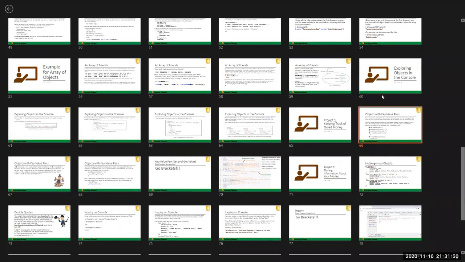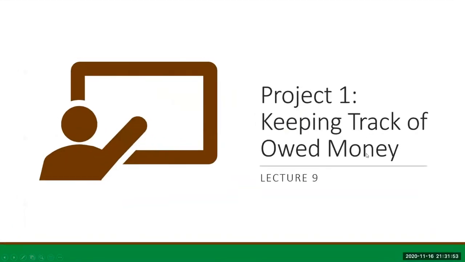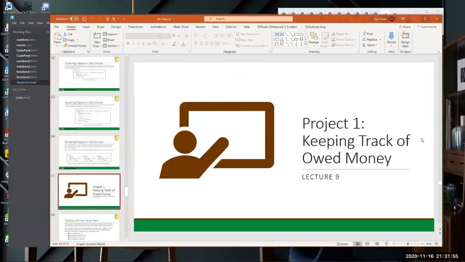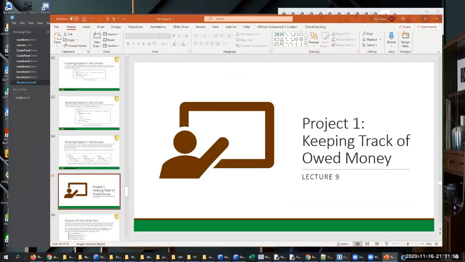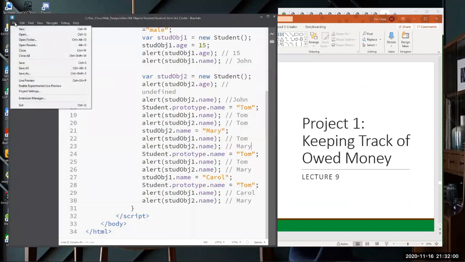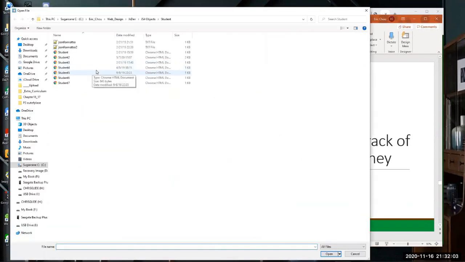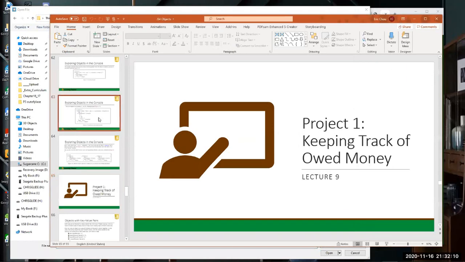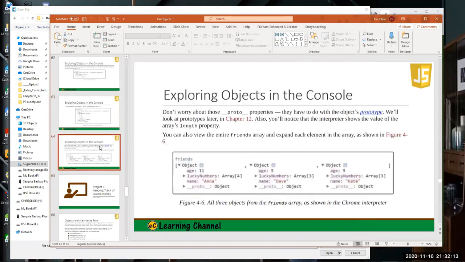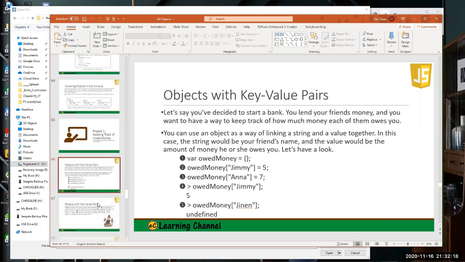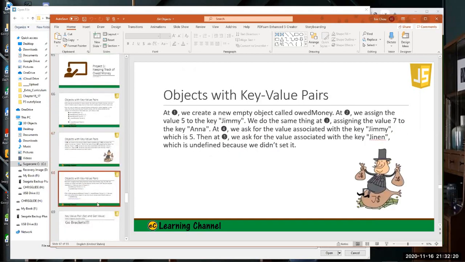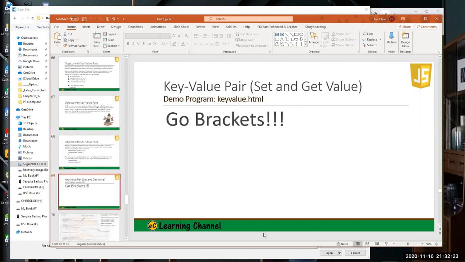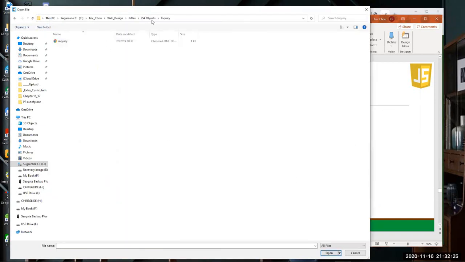So let me bring up the project, keeping track of the money owned. Let me bring up my code and go back to the object. What's the name of the program? Project 1, key value pair. It's called key value. Let me open the key value project.